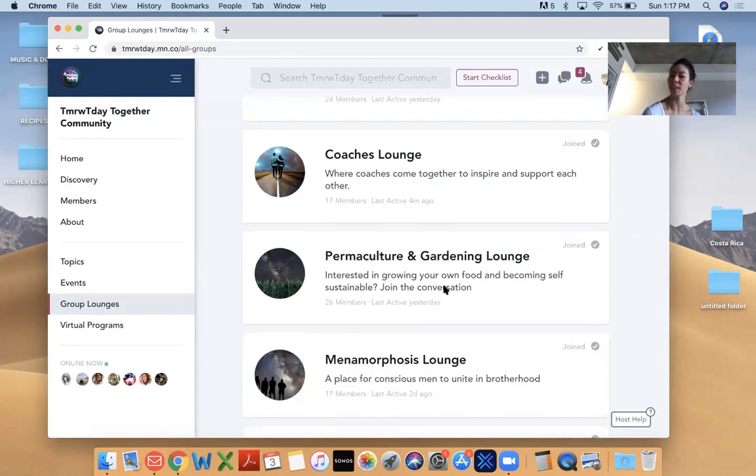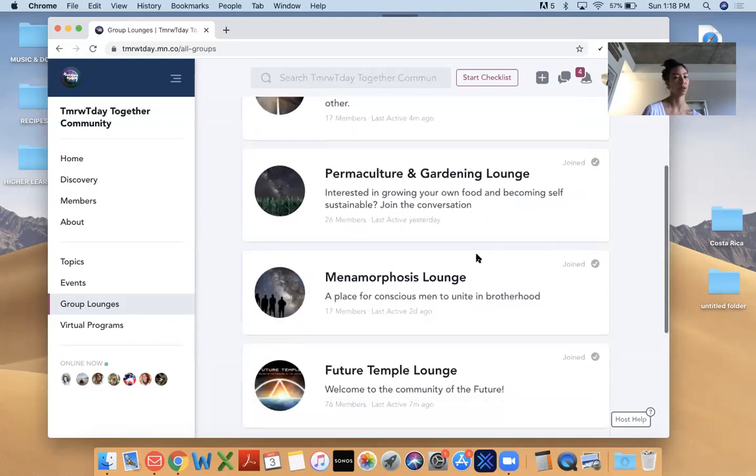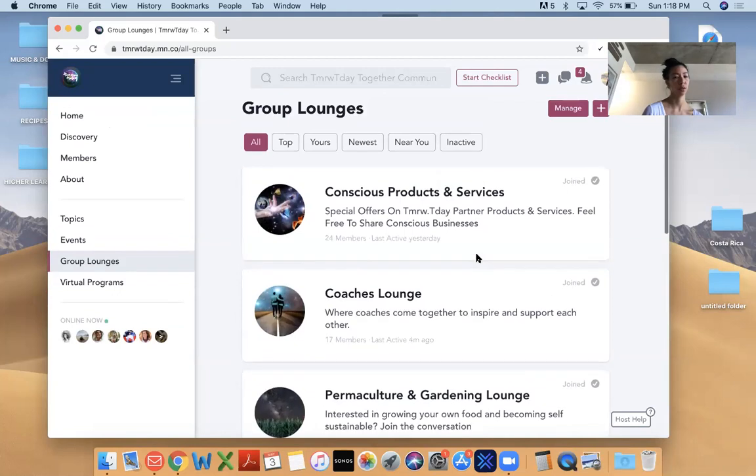Permaculture and gardening. Paulo's not on the call here, but I think he joined this group. After that permaculture workshop, a lot of people expressed interest in wanting to learn how to grow their own food to be more sustainable. And Nicole, who led that workshop, talked about doing it in an urban setting. You're able to even grow in your own home. So I'll open up the products and services so they can see a couple of things that we've got.